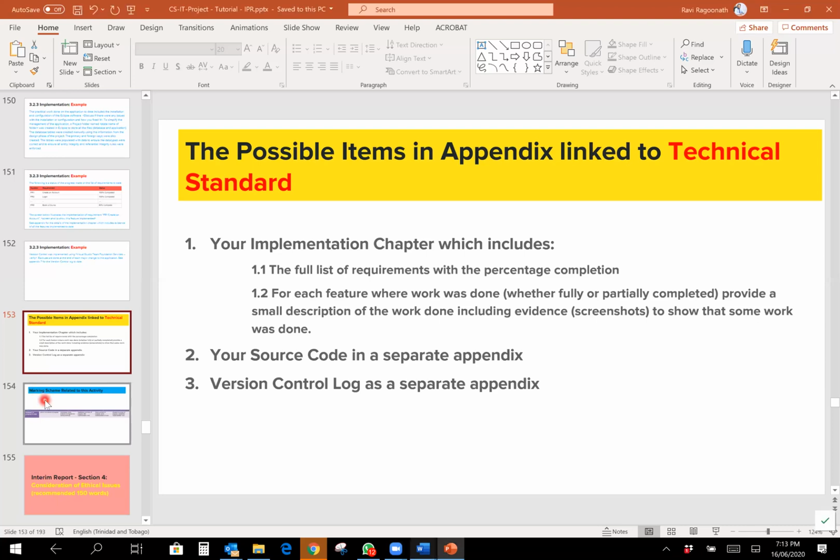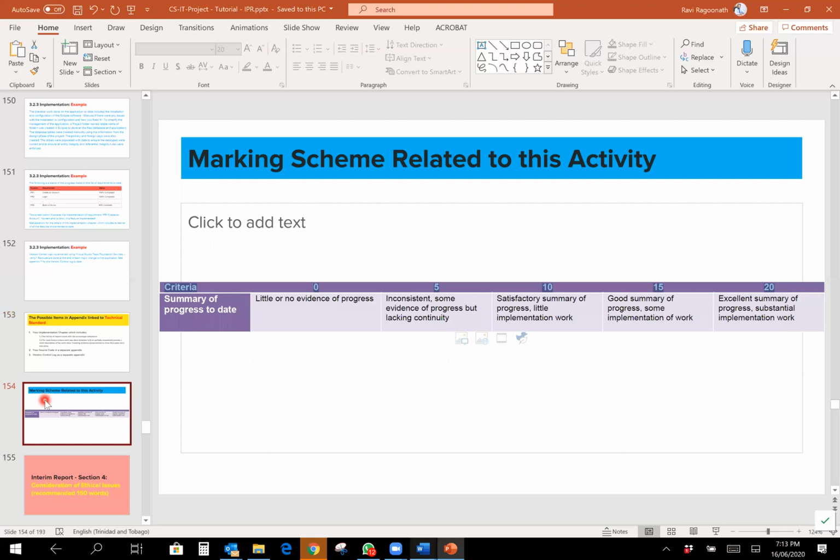All right. In terms of the marks, for the summary of progress to date, you'll get 0 if there is little or no evidence of progress. Out of 25, if it's inconsistent, some evidence of progress but lacking continuity. 10 if satisfactory summary of progress, little implementation work. So Maurice is seeing here, little implementation work, 10. Some implementation work, 15, good summary of progress. And 20 for an excellent summary of work and substantial implementation. Good. So in order to get a mark between 15 and 20, you'll have to do substantial implementation work. Good. That's why.